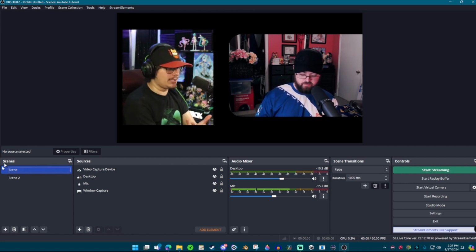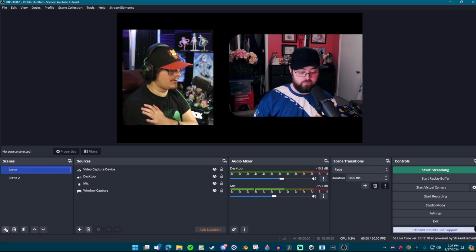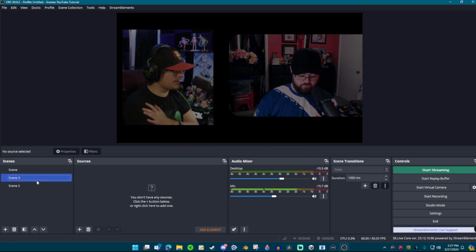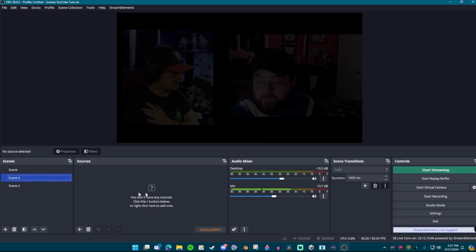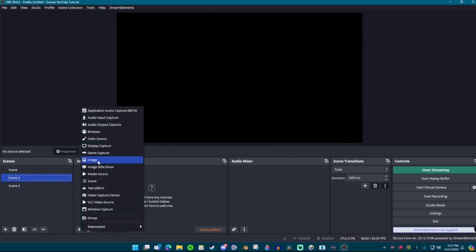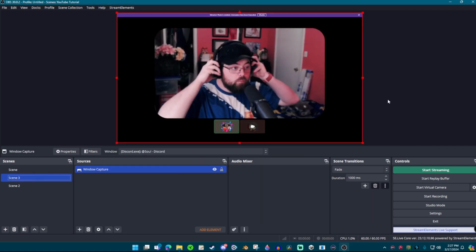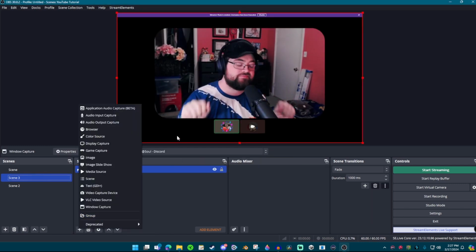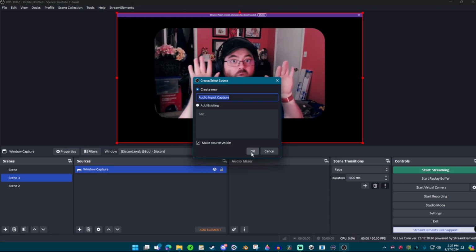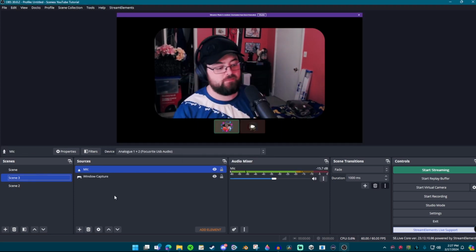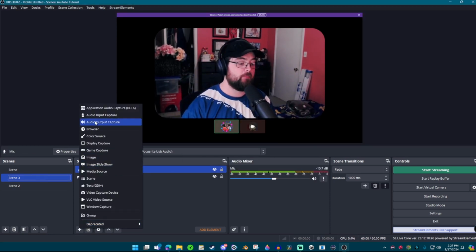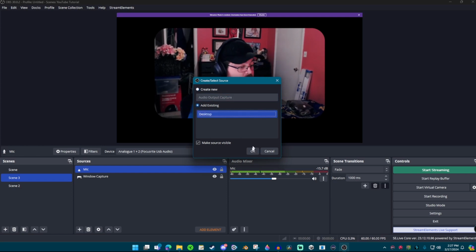If say Soul here is actually going into a good topic, I can do another one, scene 3. We can go to scene 3 here and add in again the window capture, the one that we made before, window capture, and there he is there. You can crop it again how you like. Add in the mics, input, mic, add it in there. We can do outputs, add existing desktop, boom.